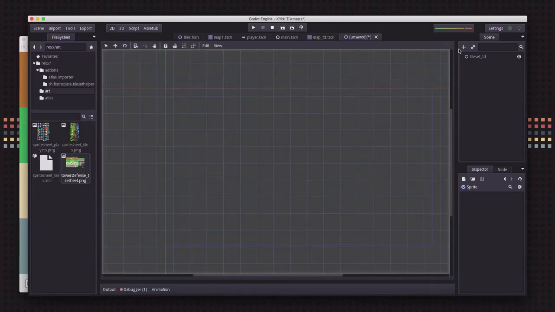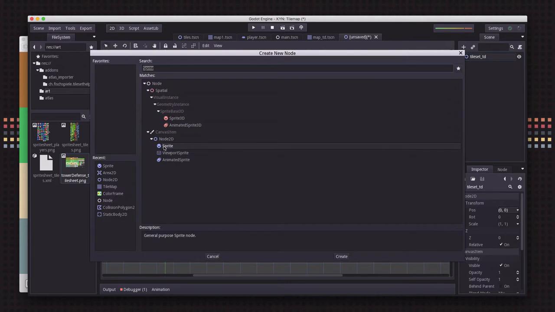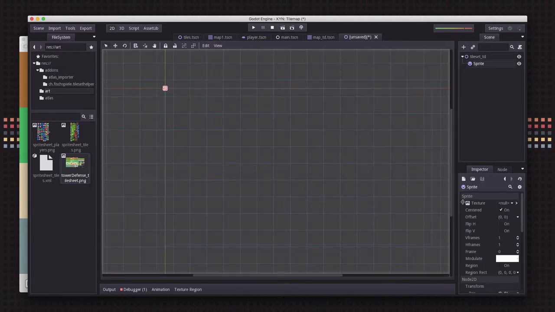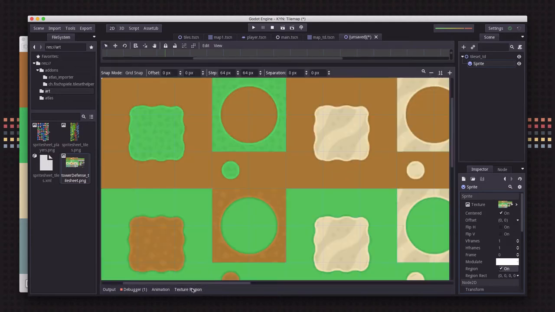So start a new scene and just add a Node2D for your root node. I'm just calling this tile set top down. And then you're going to add a sprite. And this sprite is going to be a tile. So we're going to drop the texture in there, turn on region, and then the texture region that we want to use is going to be one of these 64 by 64 sections.